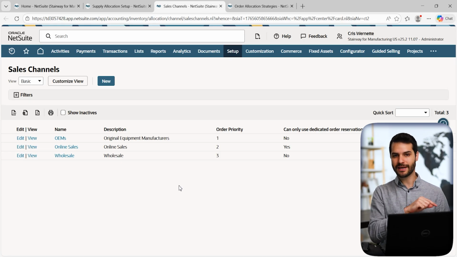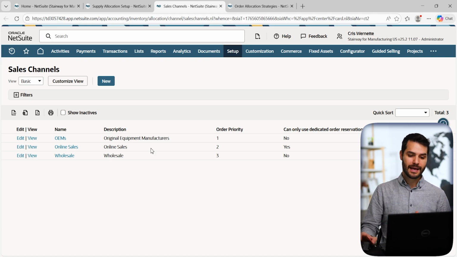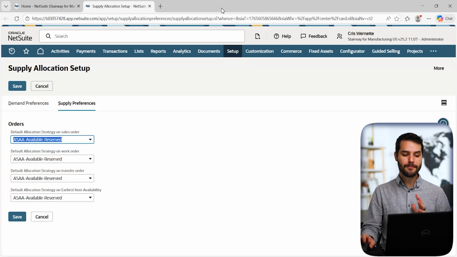Like I said, when you run enable features, you have to do supply allocation and sales channels. And the sales channels are very straightforward. Are you selling through online sales, wholesale, retailers, whatever your core sales channels are? Those would be created here. They're very simple. You literally just name them and that's it. And that is the main element of the configuration.